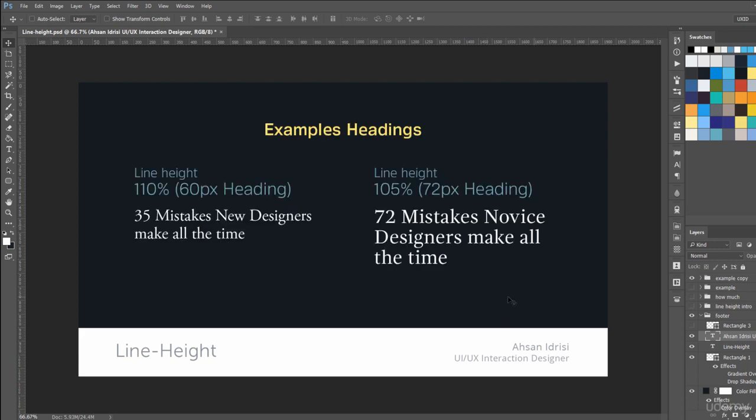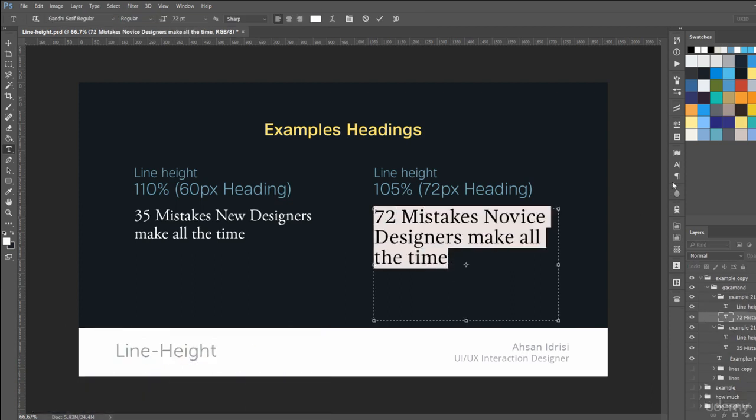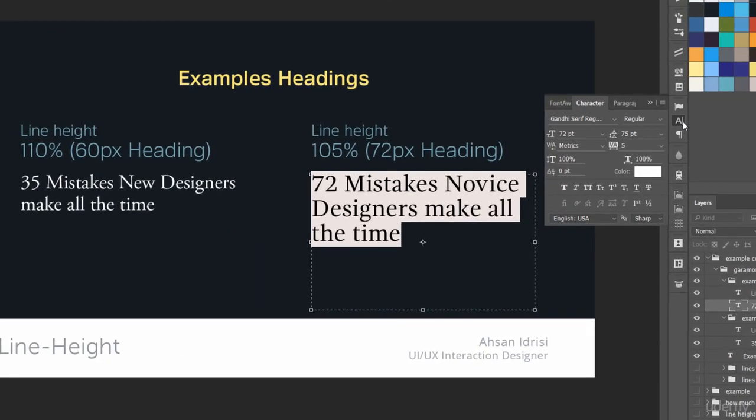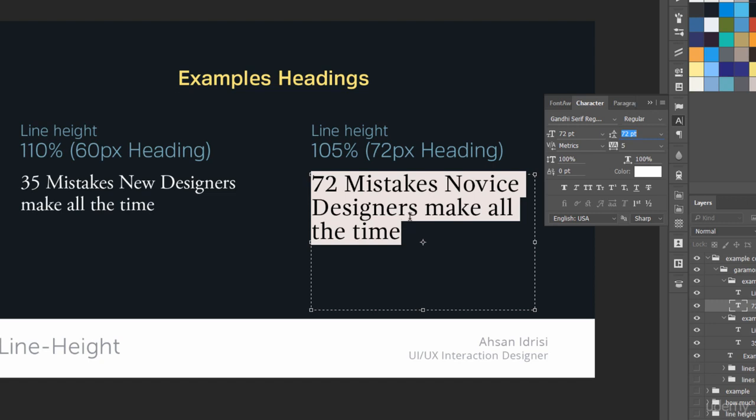Let me show you how we can set line height in Photoshop for headings and paragraph text. So how can we control it? Here I have this text, which is a heading. I am going to select this text and go to the character panel. I already have the character panel over here. You can see here we have 72 point, which is our text size, and this is the control for the line height. So I can also set it to 72 pixels. You can see it is looking good.